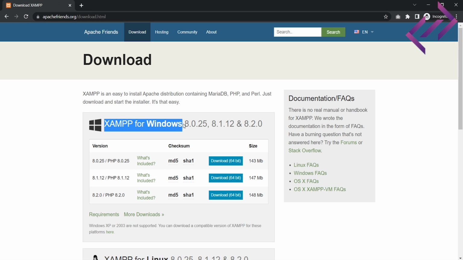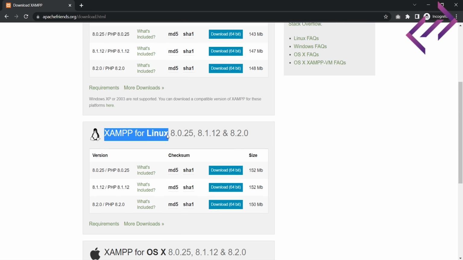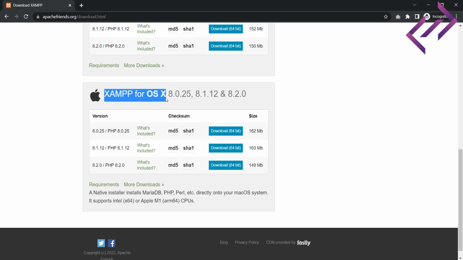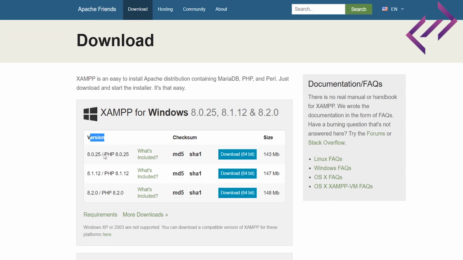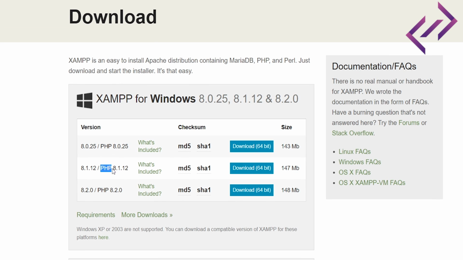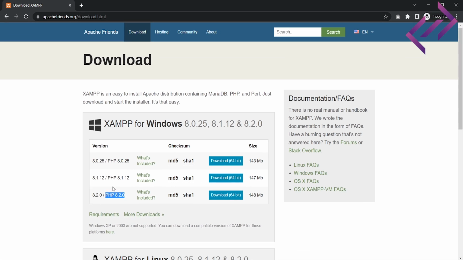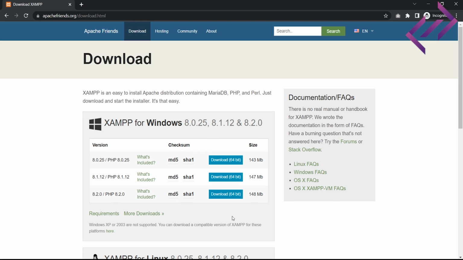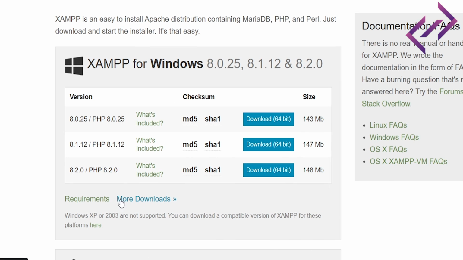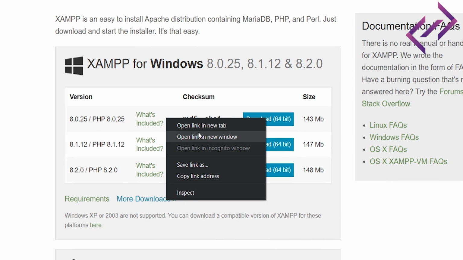Here, you can download XAMPP for Windows, Linux, and even macOS. Simply click on these download buttons to start your download. Also, you can check out these versions of PHP, which are shown right here. These are the latest versions of PHP. And if you don't want the latest, or let's say you want to downgrade your PHP version, you can click on this More Downloads link that will redirect you to the SourceForge site.